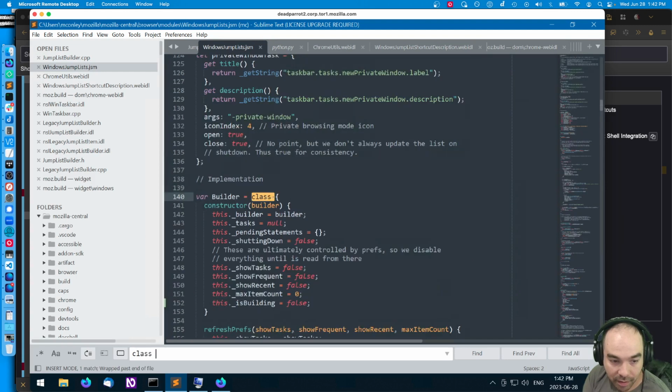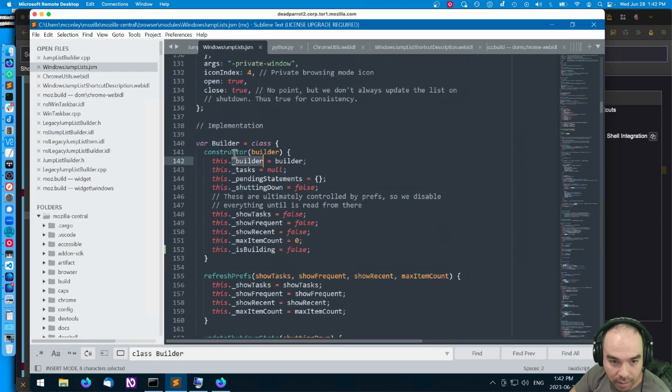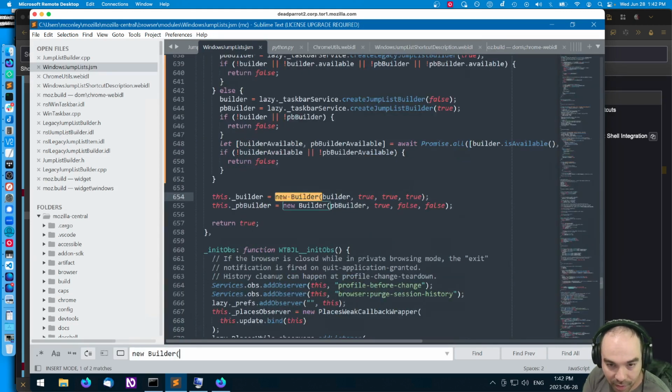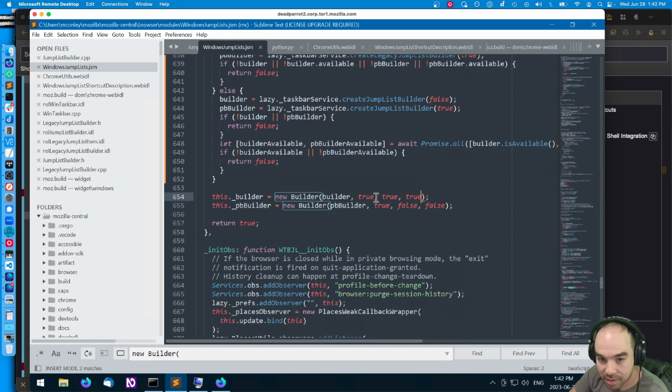Class builder. Now, are we screwing ourselves here? So we're wrapping this builder. Did you notice that as well? I think we had seen this in other cases. These arguments are completely ignored. Nothing is done with these. So I'm just going to remove those.